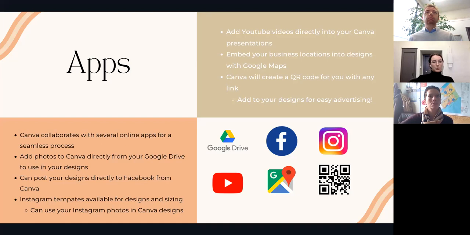You can also post your designs directly to Facebook from Canva. So this is why it's really important that when you sign up, you link those Facebook and Instagram pages to your Canva account so you can access this feature. You can also use Instagram templates for the sizing. Instagram sizing is a little bit tricky sometimes, so this is a really nice feature to have. And you can also use your Instagram photos in your Canva designs, just uploading them directly from Instagram.